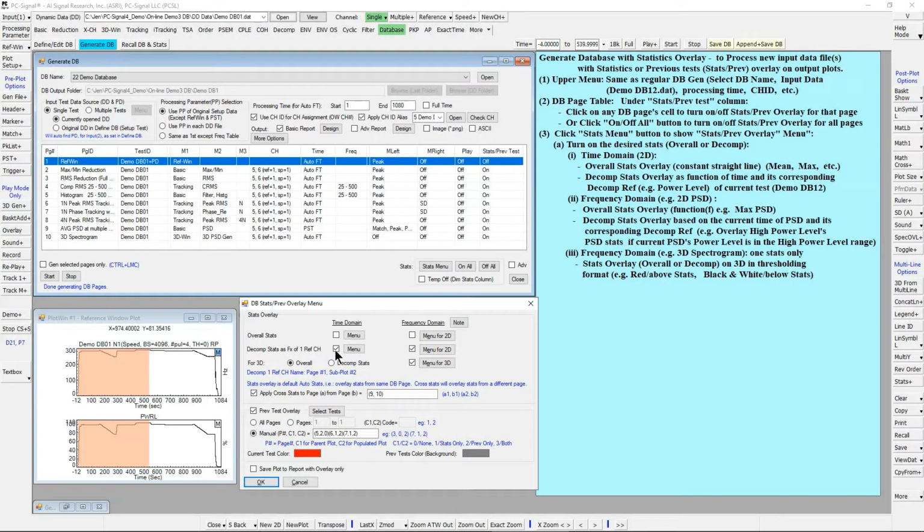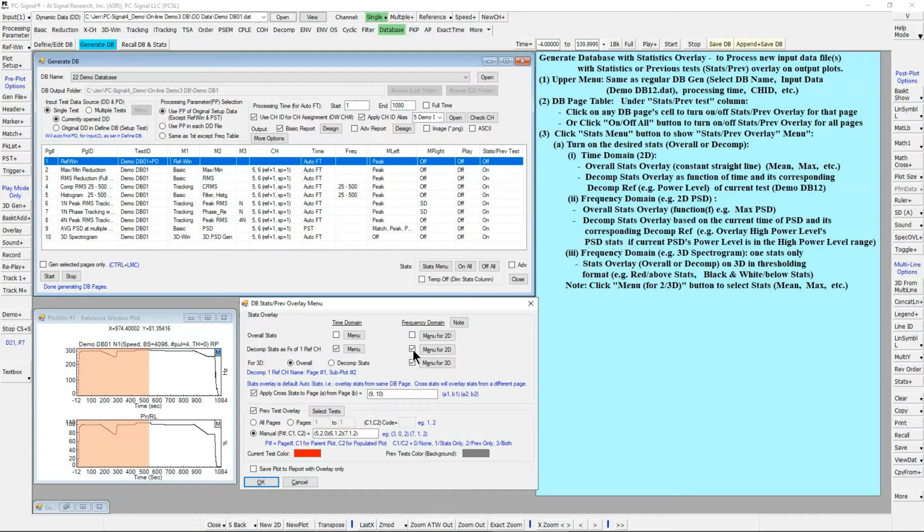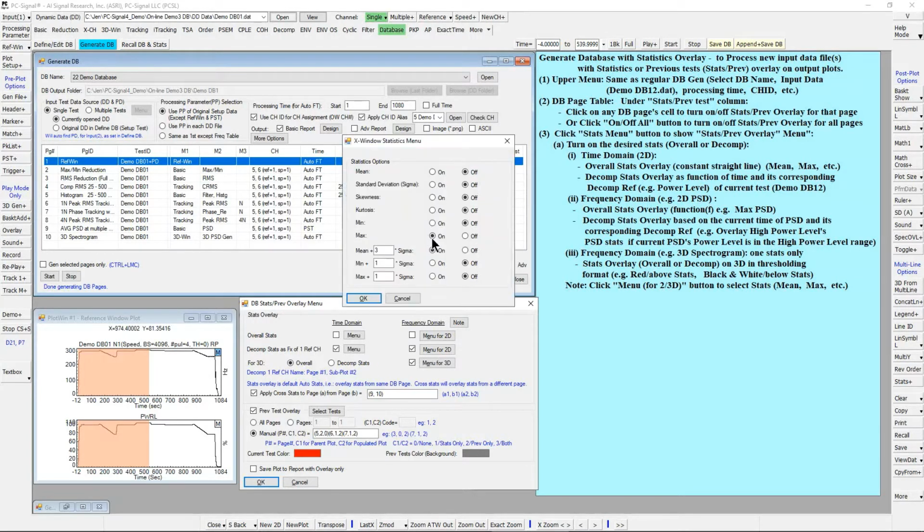Let's turn on time domain decomp stats, click the menu button and select the desired statistics to overlay, such as mean value, minimum, and maximum value. Also turn on frequency domain decomp stats. Click the menu for the 2D button and select the desired statistics to overlay, such as max PSD and mean plus 3 sigma.